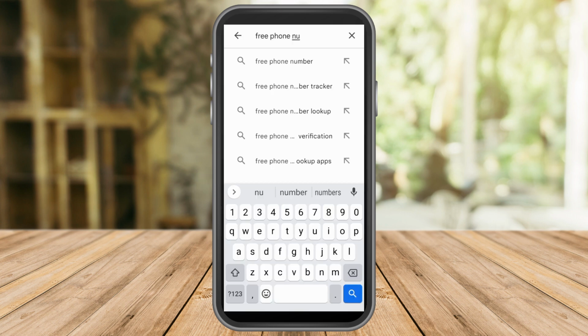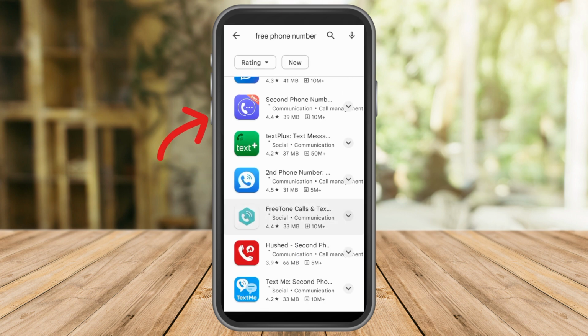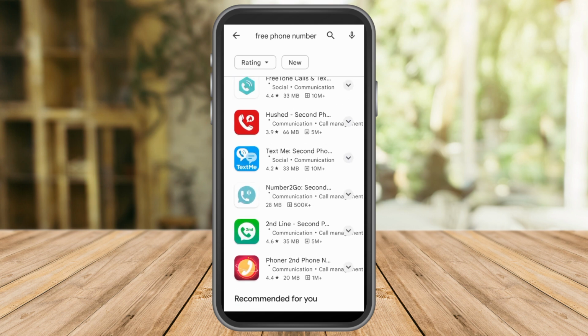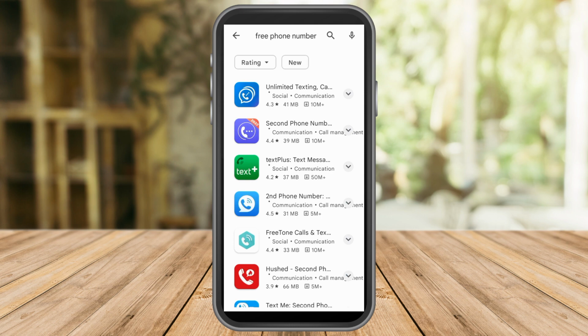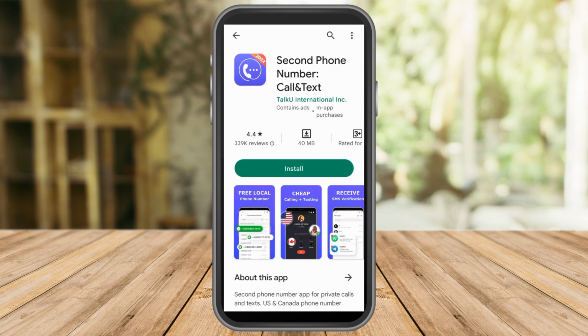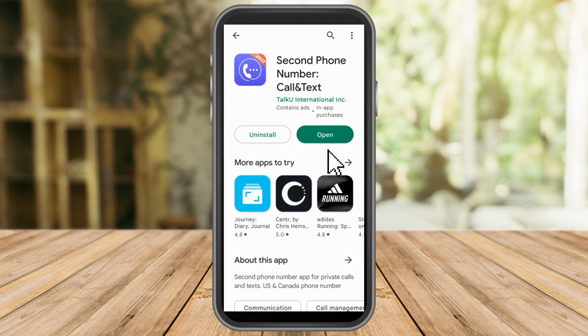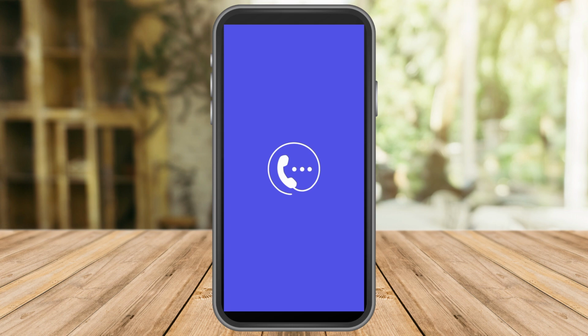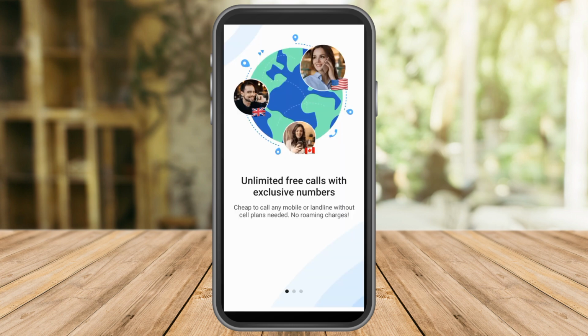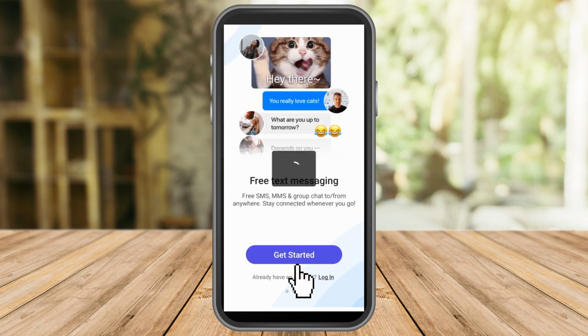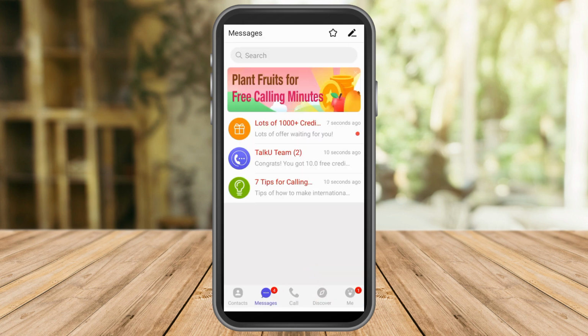So all we have to do is to go to Play Store and search for free phone number here, and select any of these free phone number applications. And then for example, I'm going to select this one here, click install and wait for a few minutes or seconds. And then once done, click open. And then this is what it looks like. Now, in this application, all you have to do is to just get started, create an account, and once done, you can open this application for free.